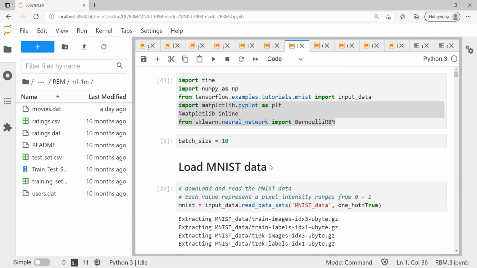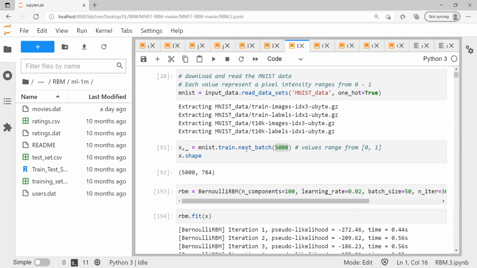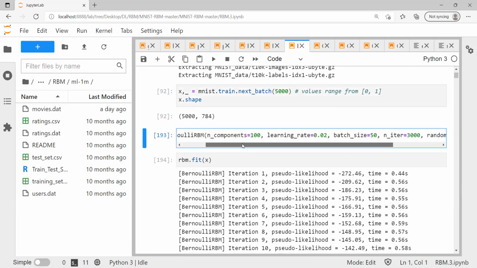So the third hands-on is related to the MNIST data. It's available there. Again, we are using the Bernoulli RBM. My batch size is 10. We just load the data and we load the next 5,000 rows. We configure the Bernoulli RBM. We don't need to do anything else, we just call the function. And then we call RBM.fit.